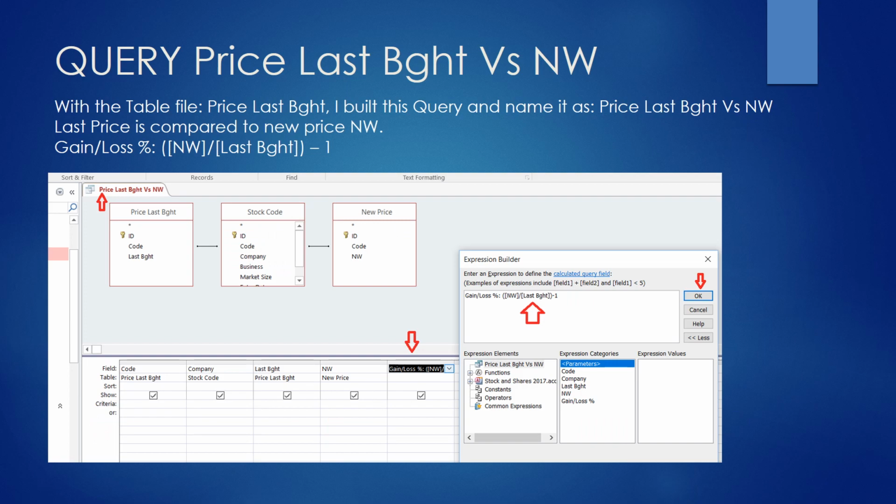Query price last bought versus new. With the table file, price last bought, I built this query and named it price last bought vs new. The last price is compared to the new price. The gain or loss percent equals bracket new divided by last bought, minus 1.